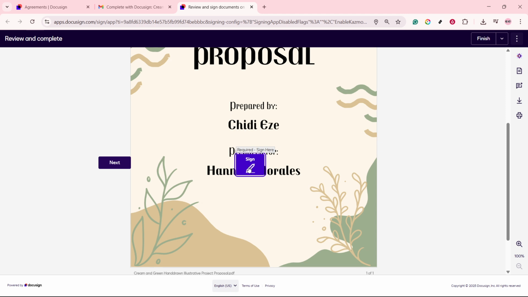The document will be sent back to the sender, and you'll typically receive a confirmation email indicating that your signature has been successfully added. Keep that email as a receipt or for your records.